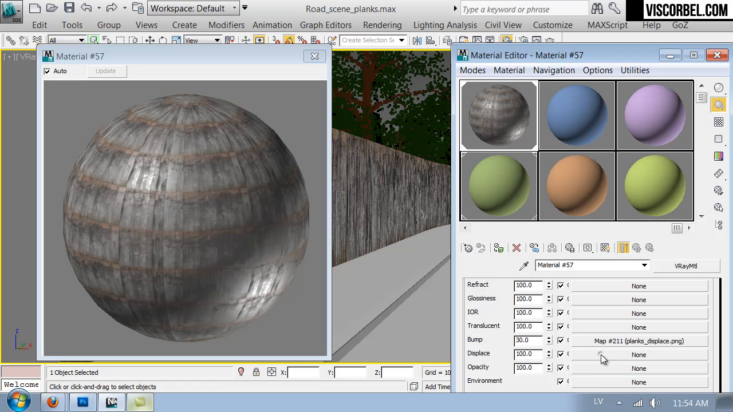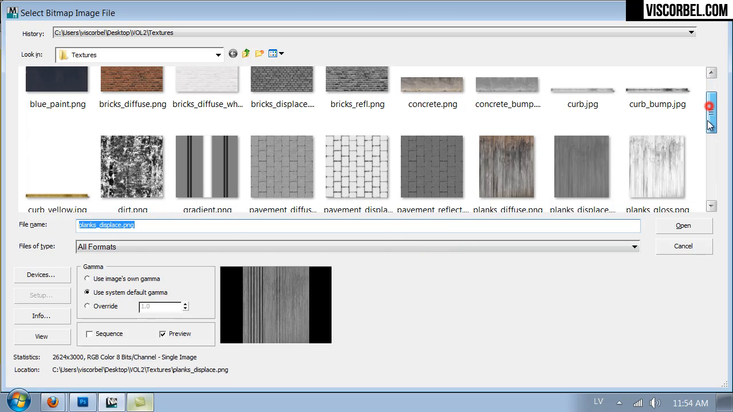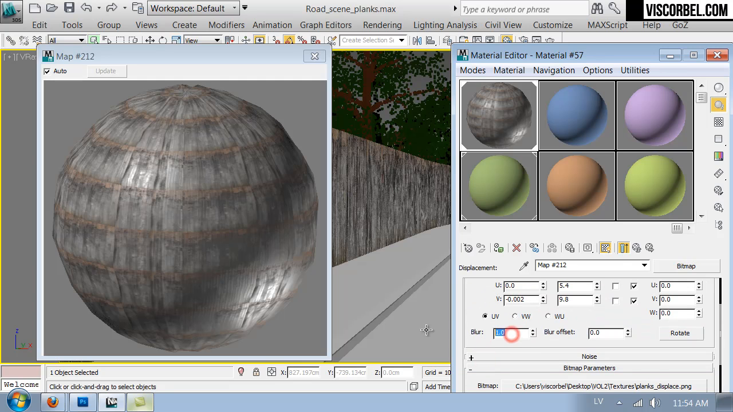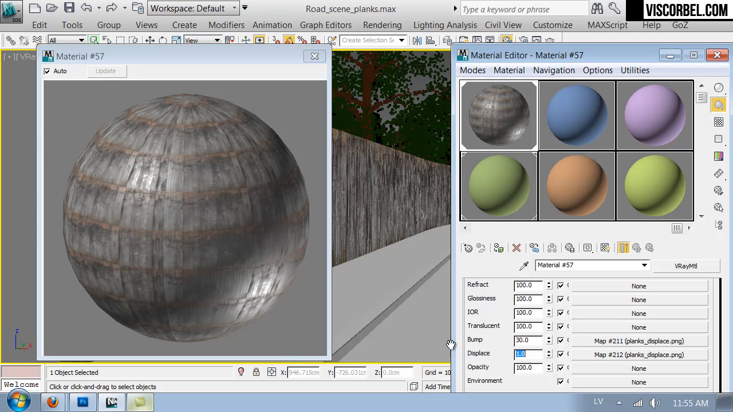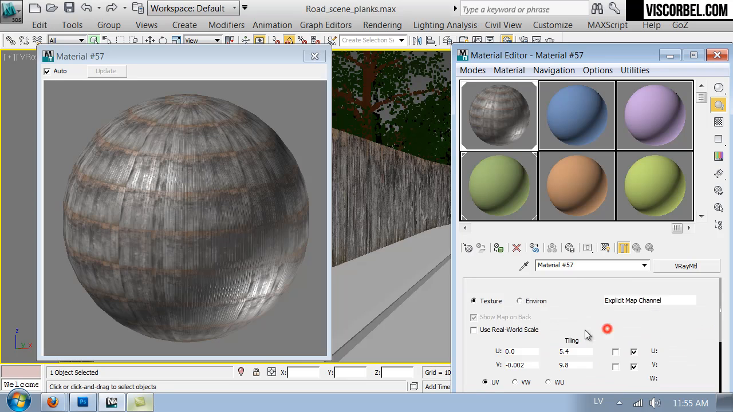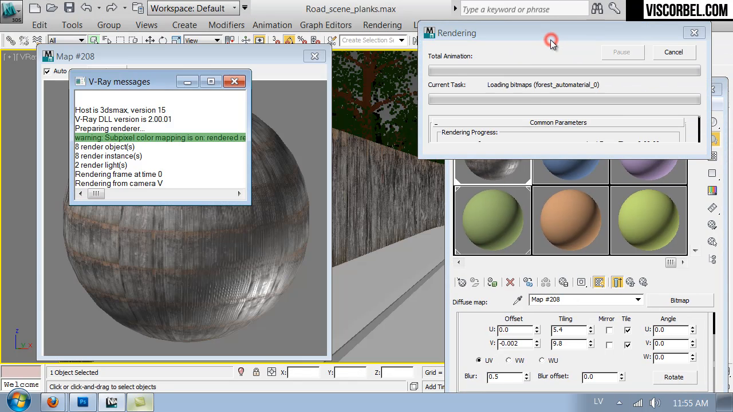Okay, so paste in the bump and displacement slots as well. I'm going to change the displacement to the displacement texture. I'll reduce the blur. And maybe try it at 1.0. Okay. I'm going to try a bit higher bump value and reduce the blurring here as well. Right, let's see how it looks.